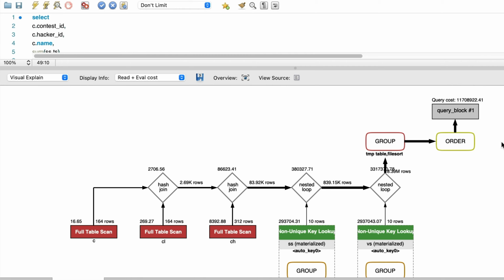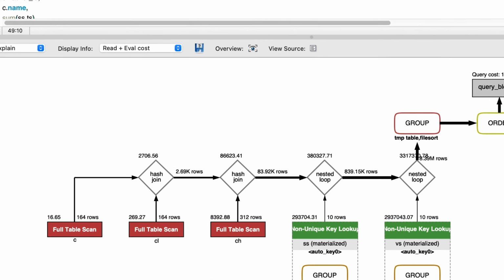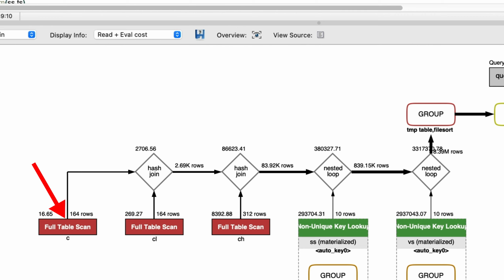How do we read this plan? In MySQL Workbench, you read the plan from left to right and from bottom to top. We can start on the left here. The first step the database performs is this red box here, with the words full table scan. A full table scan is the type of operation done on the table, and in short it means that all of the data in the table is read. The letter C underneath the box refers to the table name or the table alias. So in our query, we can find the table of C to see which one this is. In our query, the letter C refers to the contests table.